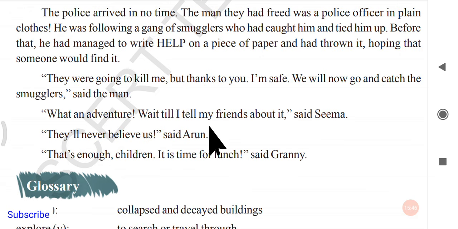So what an adventure! Wait till I tell my friends about it, said Seema. And they will never believe us, said Arun. That's enough, children. It's time for lunch, said grandmother. So they both were very enthusiastic to tell this adventurous incident to their friends. Can anyone imagine this? Would they believe it? No, I think they would not believe it. They will simply say it is a movie scene. But it was a true story for Arun and Seema.